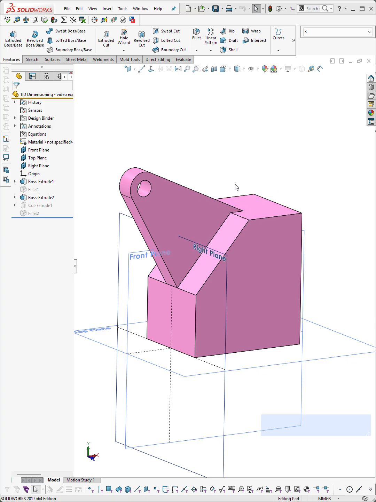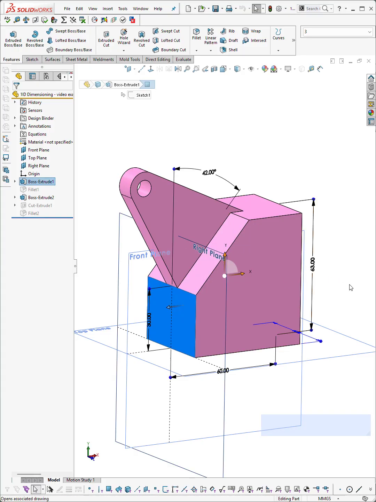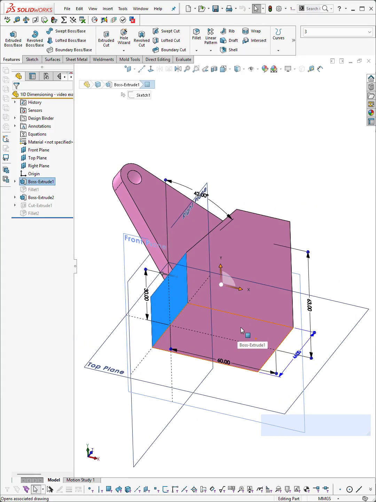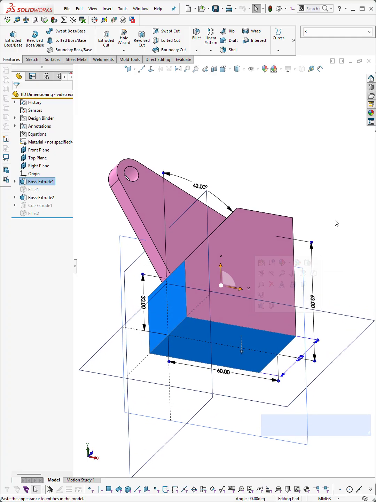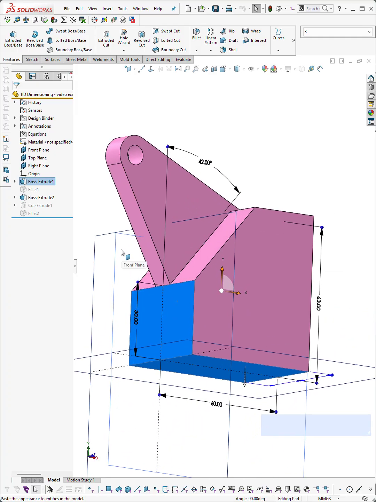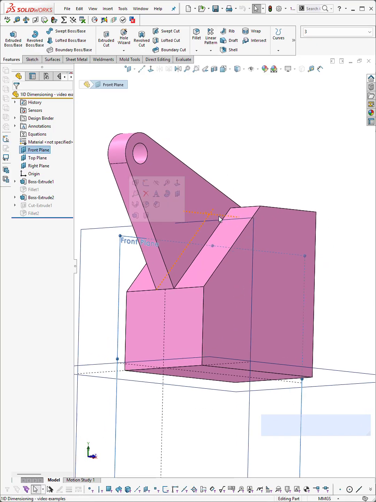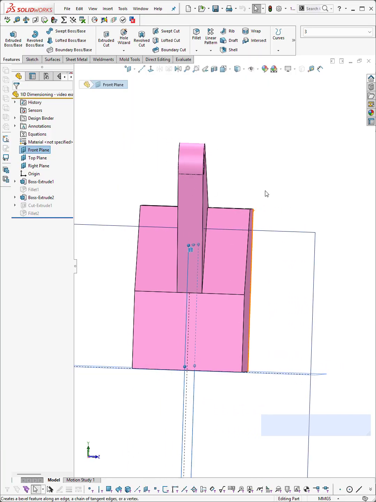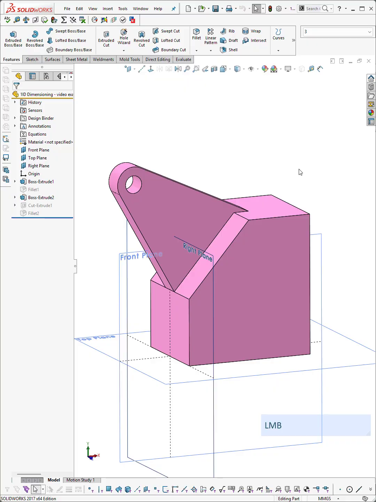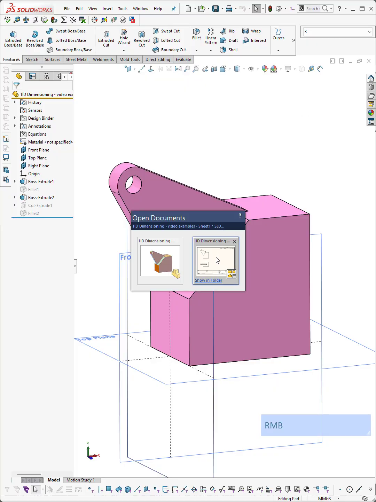So how do we dimension an object that looks like this? If we assume that the front plane of this object, and front face that is, and the bottom face are two of the baselines, then the third one will be this construction plane, front plane, because it's modeled around that plane symmetrically. So I'm going to go across to my drawing.